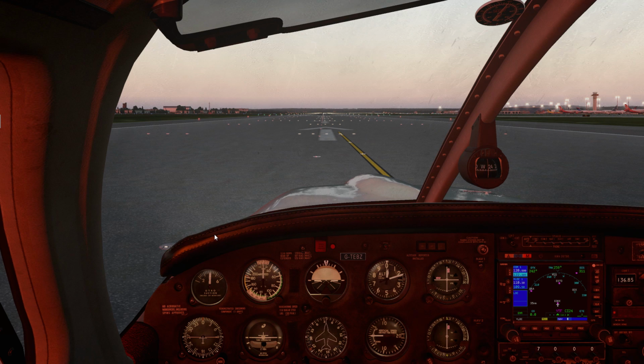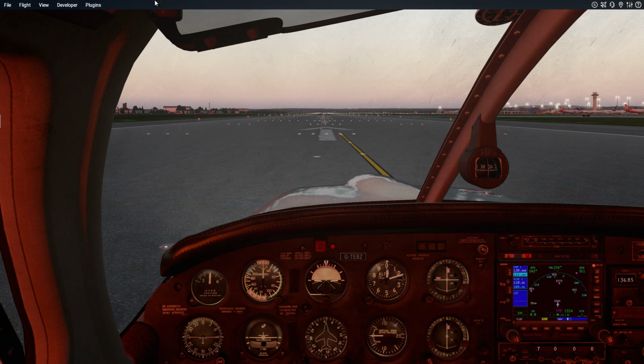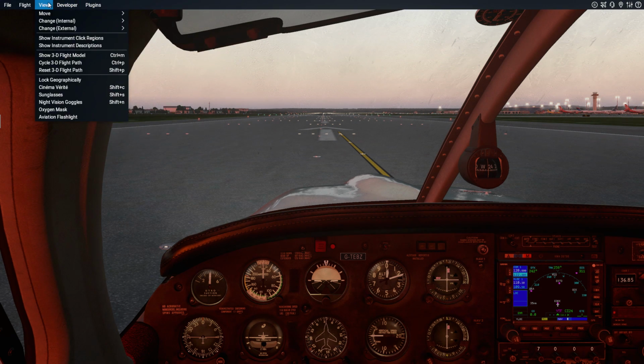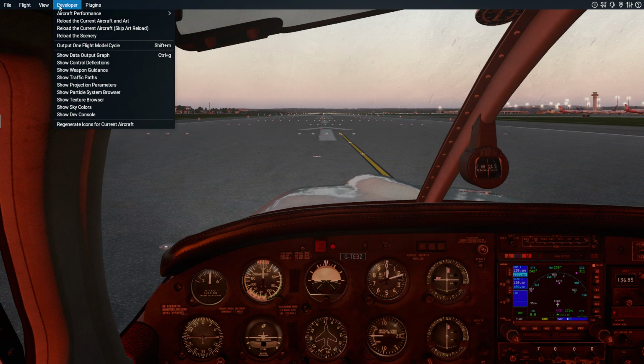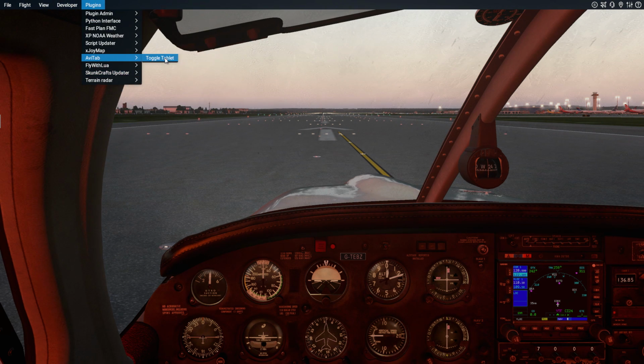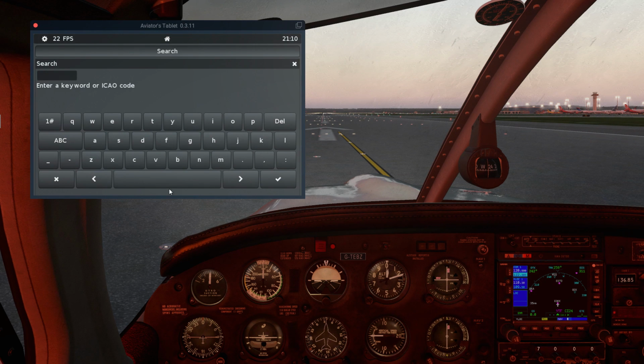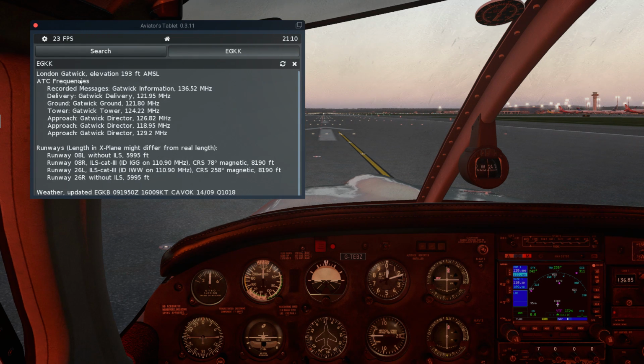Alright, let's bring ourselves back into this position. And before we get up in the air, let's talk a little bit about some of the changes, the new features and improvements. So there's a new ATC voice system. Let's see if that ATC voice system is on the ATIS as well. So we're going to use the Avitab plugin, and I'm just going to pull up Echo Golf Kilo Kilo, which should be Gatwick. There we go.